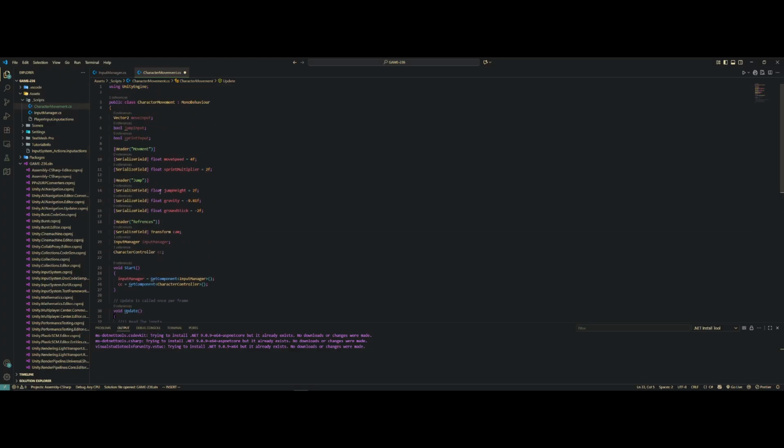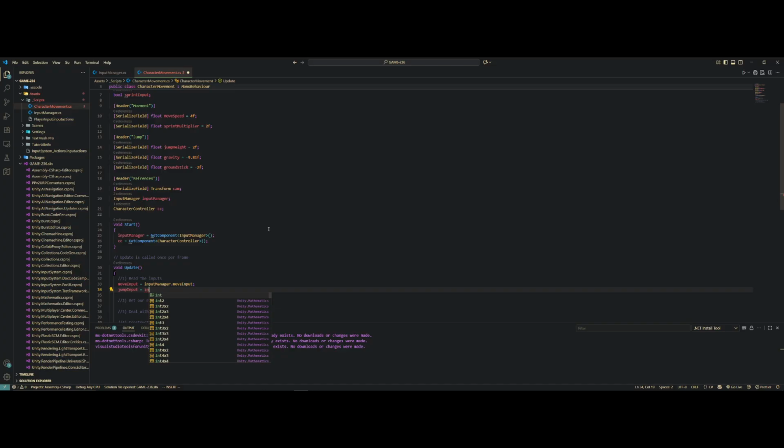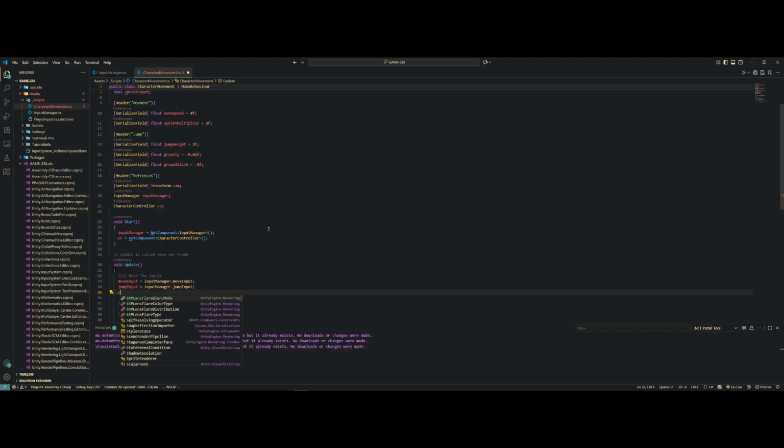So we have a reference to our input manager class. So every frame, let's just read all our inputs. Our move input is going to be equal to our input manager dot move input, whatever that is. Our jump input is going to be the same. And same for the sprint input.